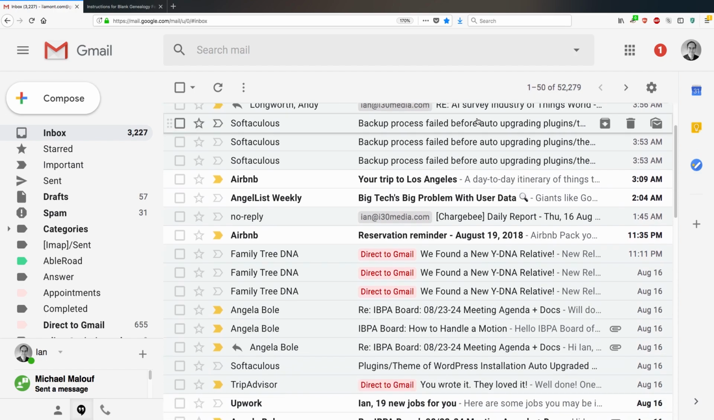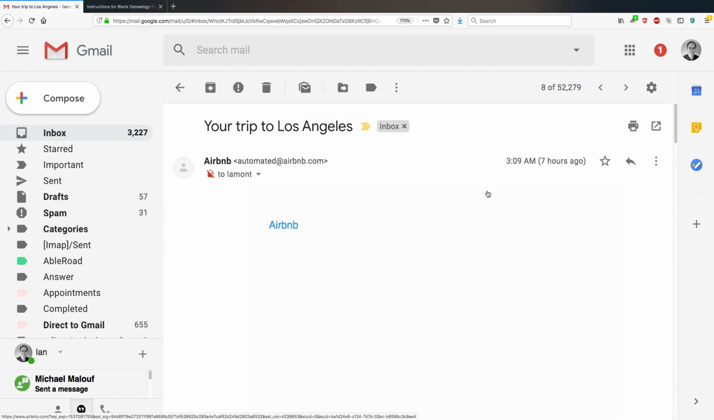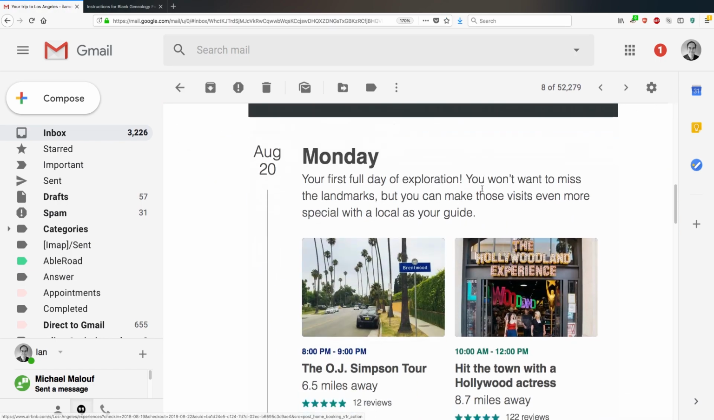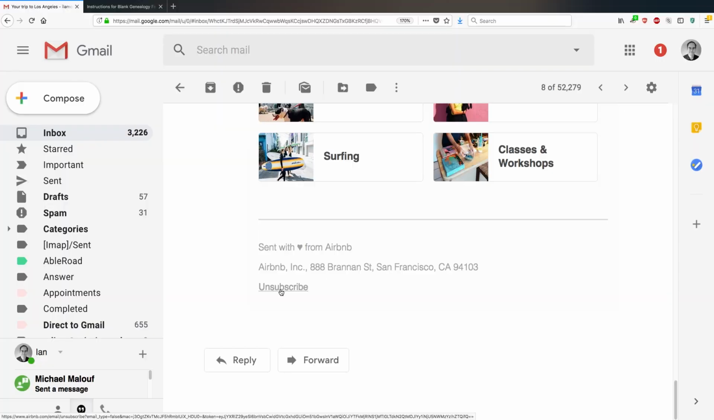And one thing that's worth mentioning about these types of messages, oftentimes you can opt out of them. Just scroll to the bottom, look for the unsubscribe link and click that. So you don't have to filter them. You won't even get them in the future just by clicking unsubscribe at the bottom of the routine messages.